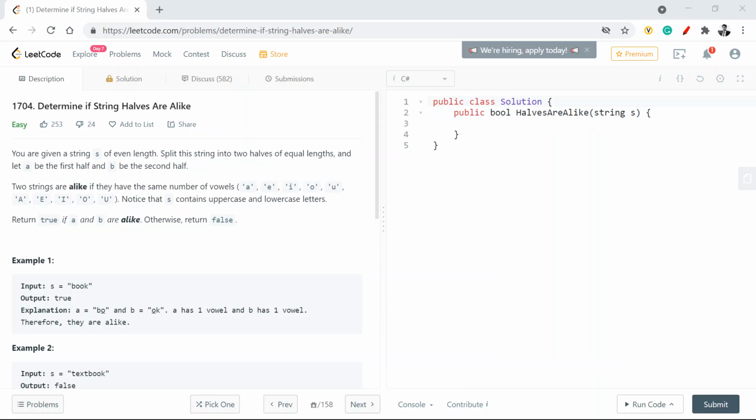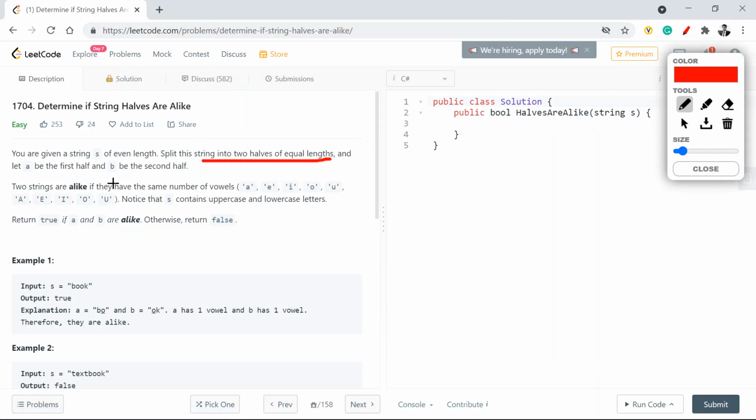We need to split it into two halves of equal lengths, and let a be the first half and b the second half. The two strings are alike if they have the same number of vowels. Notice that they contain uppercase and lowercase. Now the question is pretty straightforward, right?